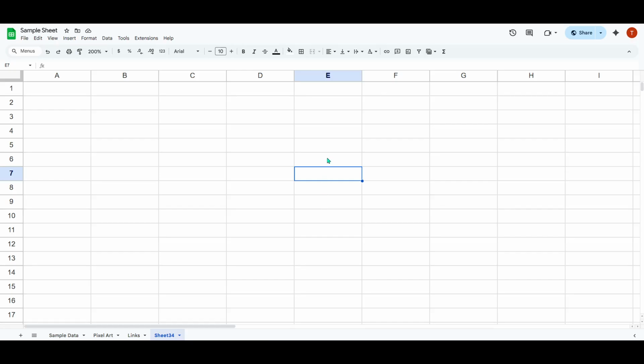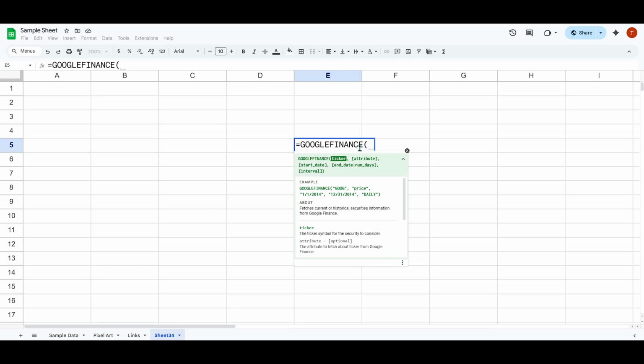touch. Now, let's dive into the magic command that makes all of this possible, the Google Finance function. In the selected cell, you'll type an equals sign, which is your way of signaling to Google Sheets that you're about to enter a function. Immediately following this, type Google Finance without any spaces. This is the key function we use to fetch data from Google's financial database.